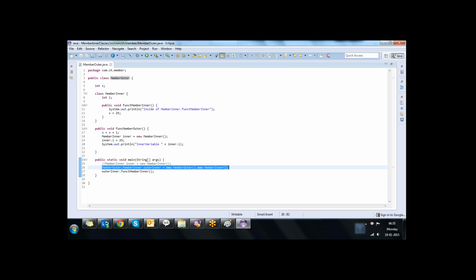Main method. Please write down. This is the syntax for creating objects of inner classes from static methods of outer classes.